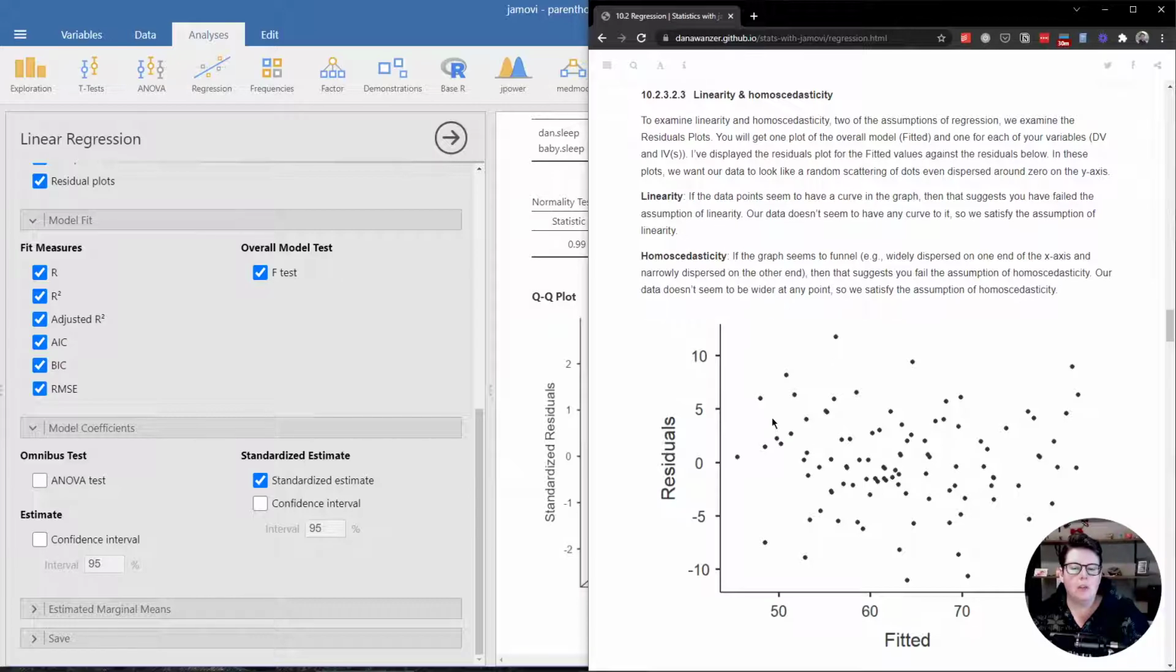So for linearity, we're looking at the data. Does it look like there's some sort of relationship, like a curvilinear relationship? Nope, it looks pretty much like a blob. So there doesn't seem to be any curvilinearity to it. So we do meet the assumption of linearity. Now the variance of the data across the plot seems to be pretty similar no matter what's going on, right? And we're looking above and below the residuals of 0. So looking up and down, there doesn't seem to be any funneling happening. So we do seem to meet the assumption of homoscedasticity.